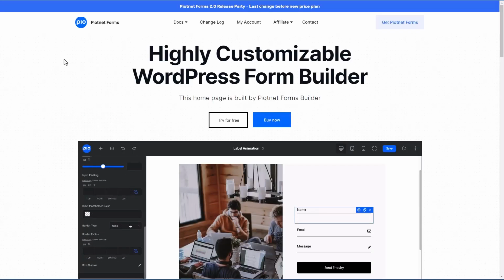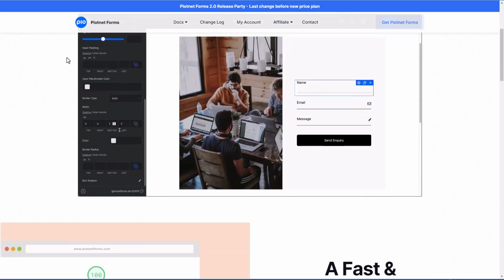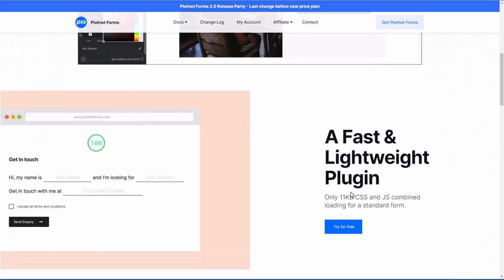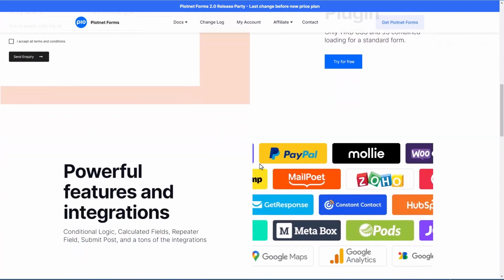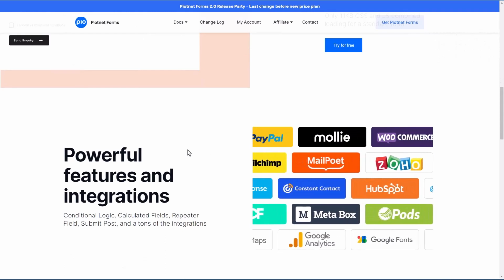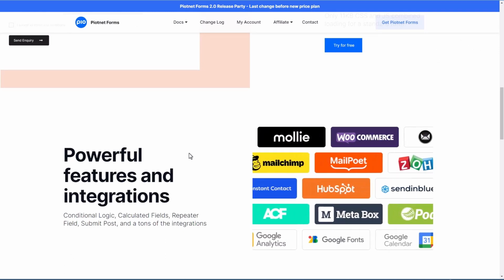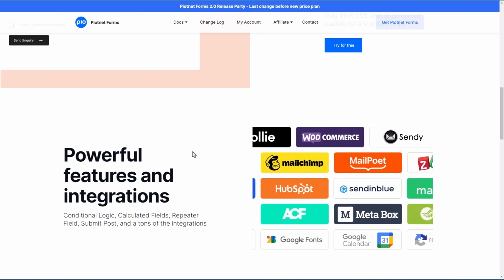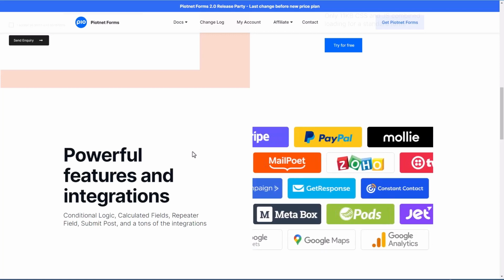Let's start by looking at the PNA website. You can see that it's lightweight. There's only 11 kilobytes of CSS and JS combined for a standard form. And you can see that it has a lot of features and integrations. Surprisingly, there isn't a page on the website that shows all of the features and integrations.